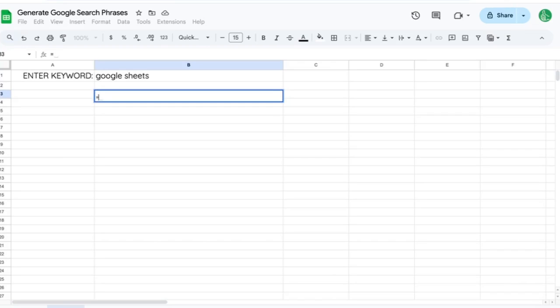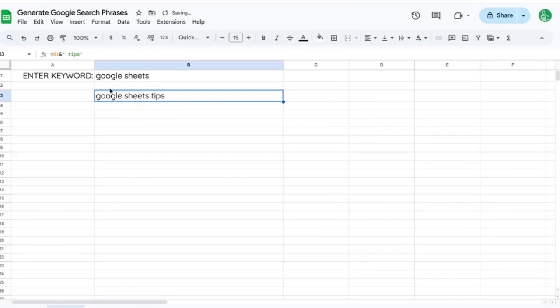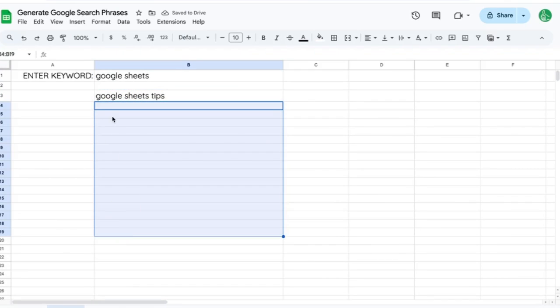So we're going to use equal sign, and we're going to reference this cell B1. Then we're going to use an ampersand, and we're going to say tips in quotes. We need a space in front of the word tips. And there we go, we got our first one. Now, what I'm about to do is just going to do the same thing over and over again.